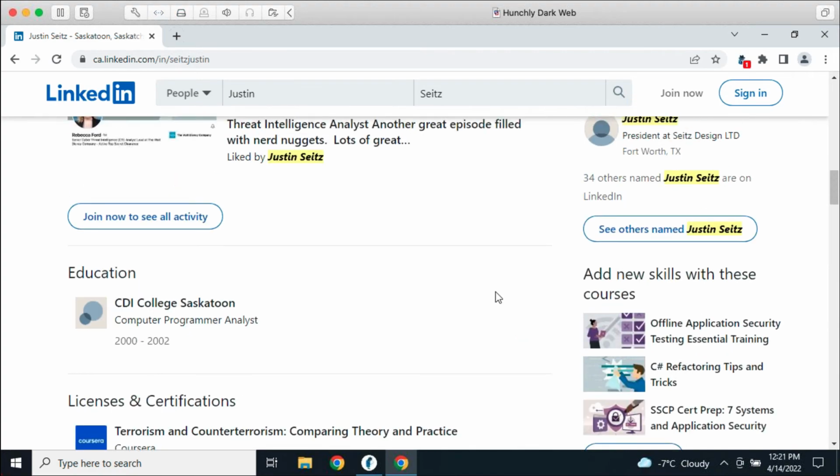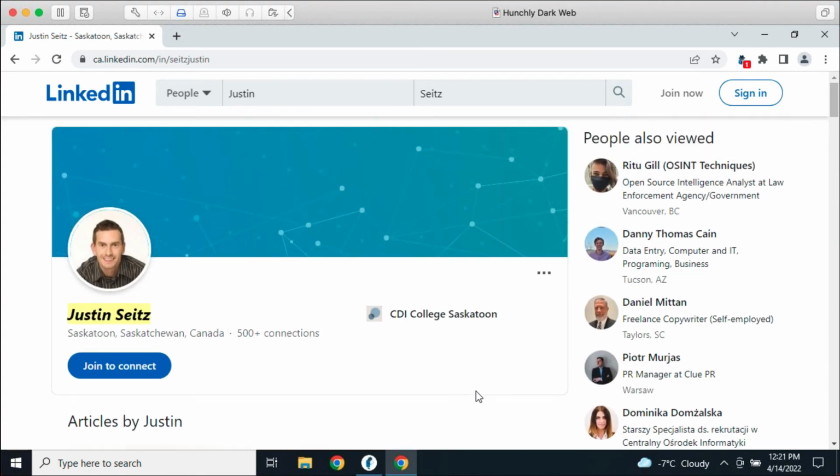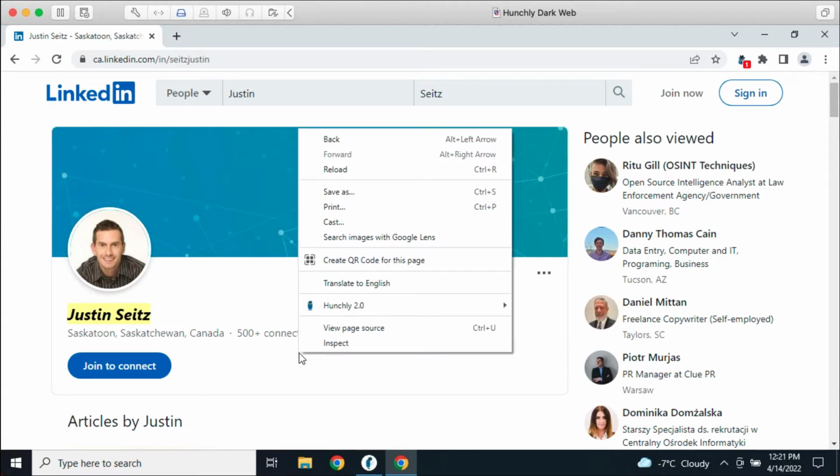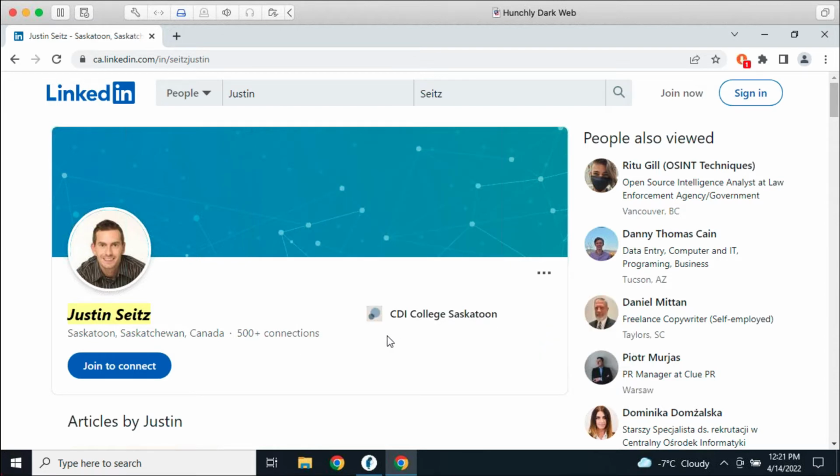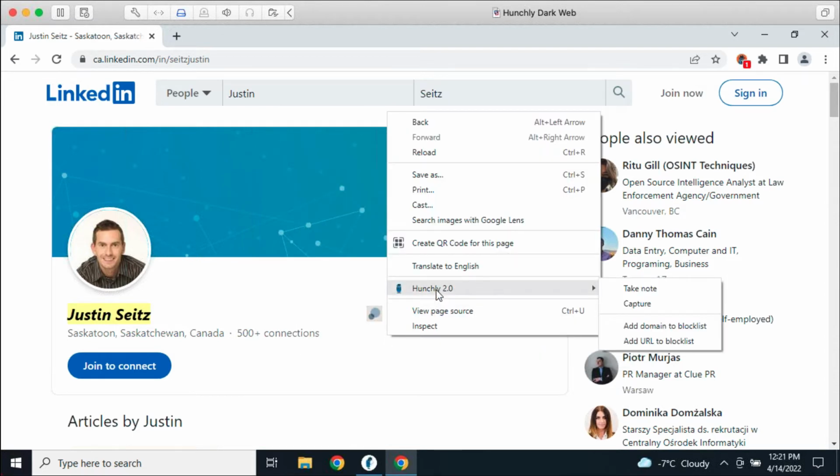If you ever have a site that does weird loading or some weird image substitution, and you want to make sure you get a good clean capture, you can always right click on a page and force a capture this way. So that was just right click, Hunchly to capture.